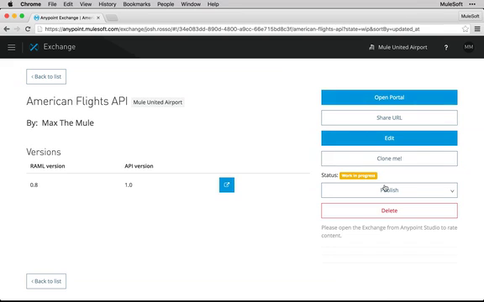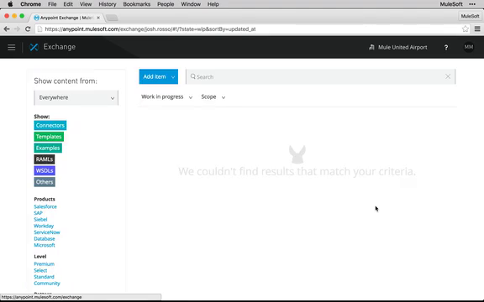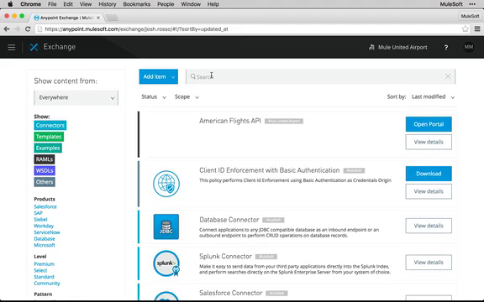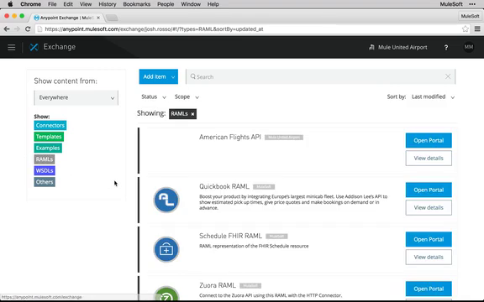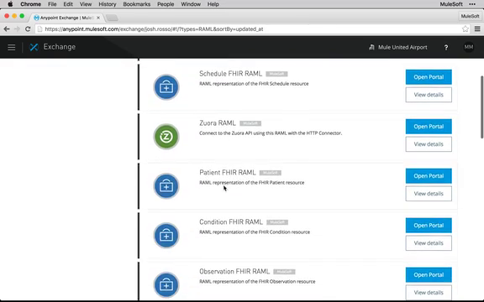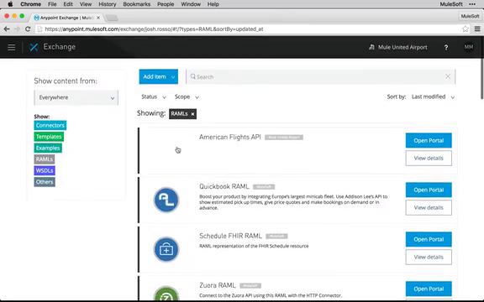So let's take it a step further and say that we want to publish Mule United Airport. So we'll click Publish. Now that we've hit Publish, it's going to pop us back to the main search area, and we can see how there's no longer anything inside of here. Let's go back to All. And in this case, let's filter out to just RAMLs in our search area. When we see RAMLs, we can see a bunch of different API RAMLs that are available. And specifically at the top, we can see our American Flights API RAML. Let's go ahead and open the portal.